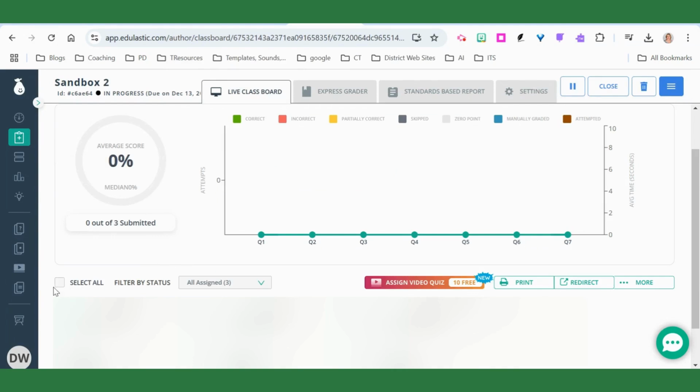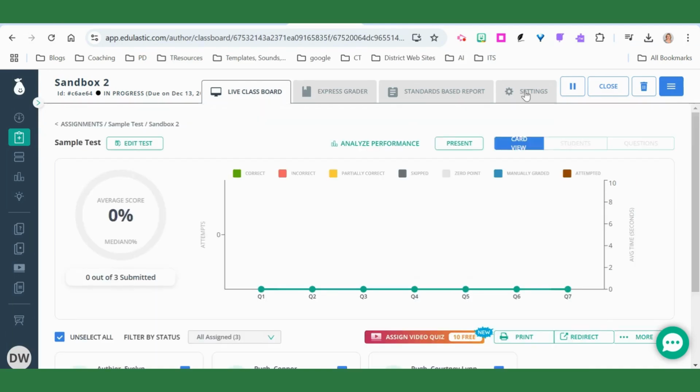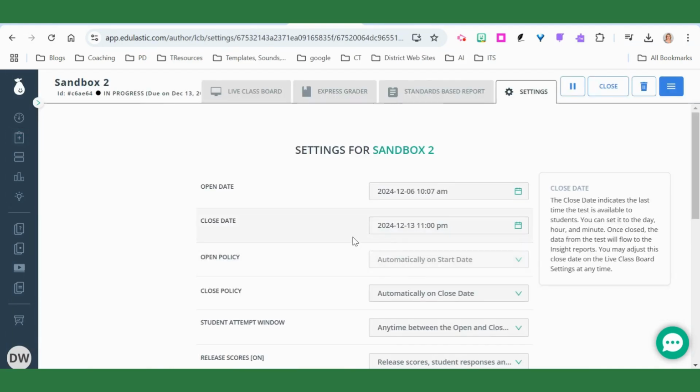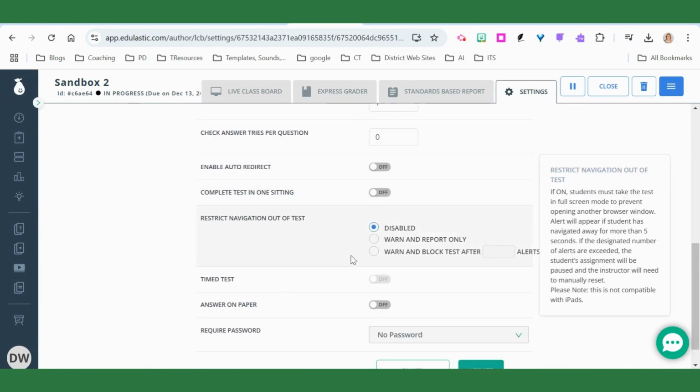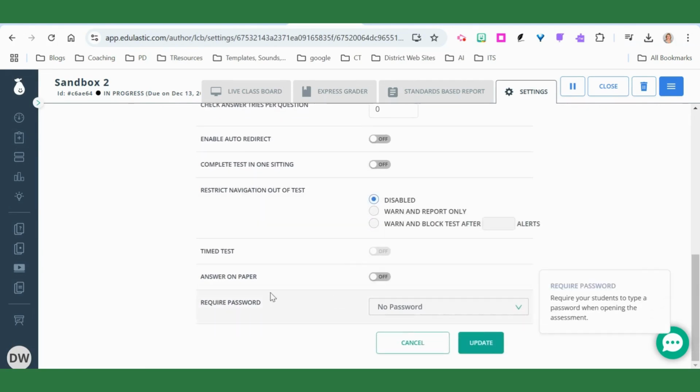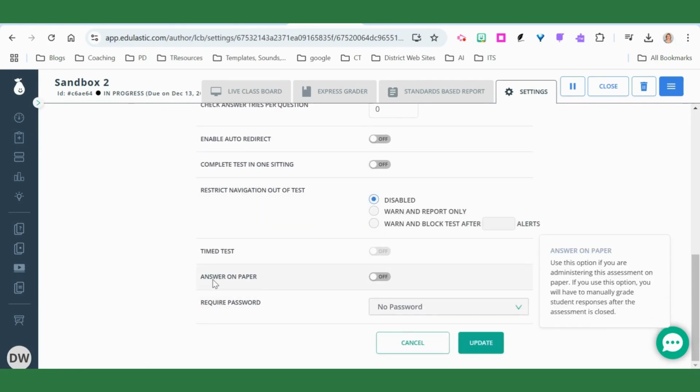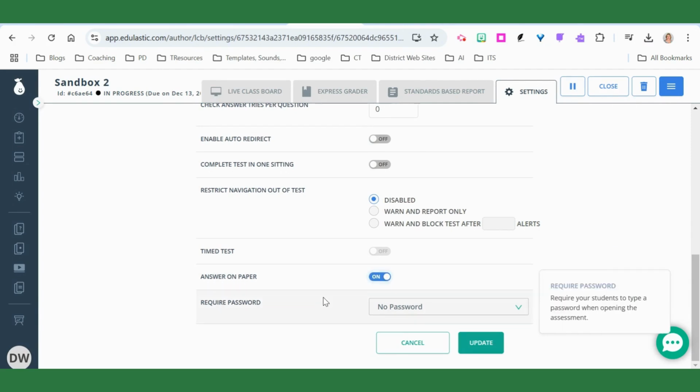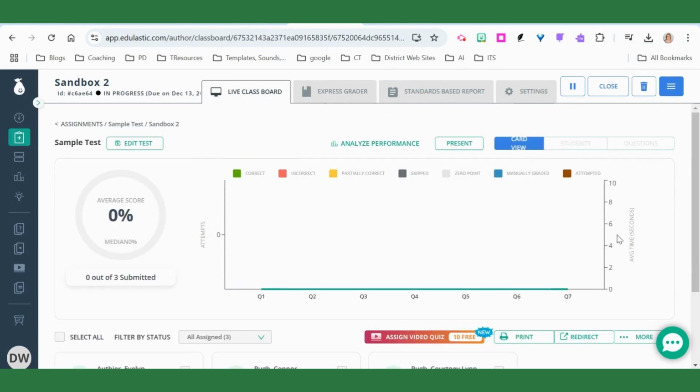We do have to assign it to the students that are in the class, so select all. Let's double check the settings and make sure that we've got everything on. And we do want to make sure here that answer on paper is turned on. Go back to the live class board, and now we're going to click the 3 stack in the upper right and say Generate Bubble Sheets.